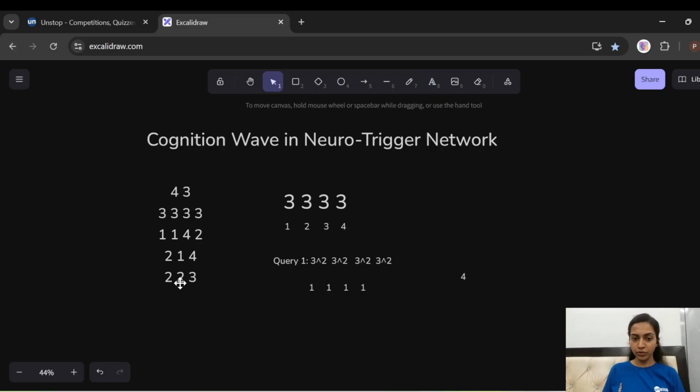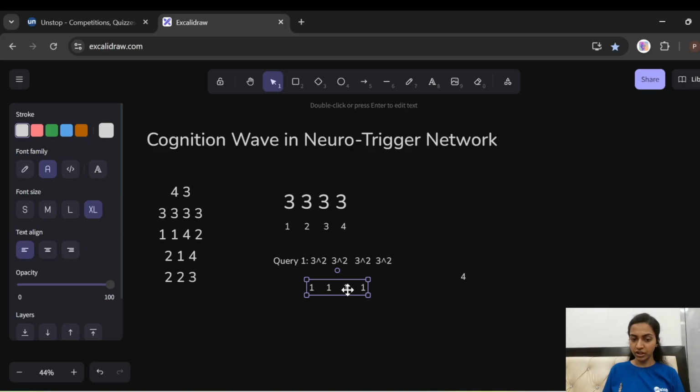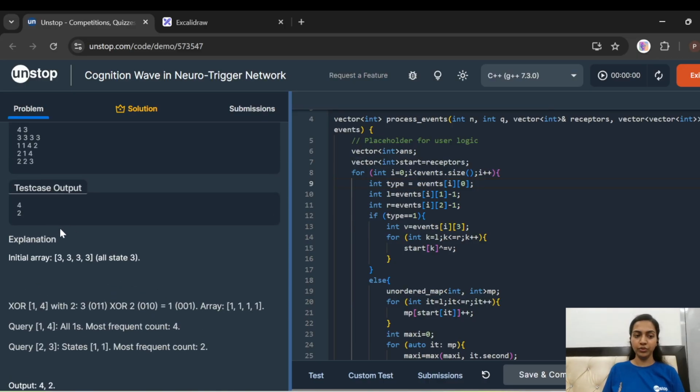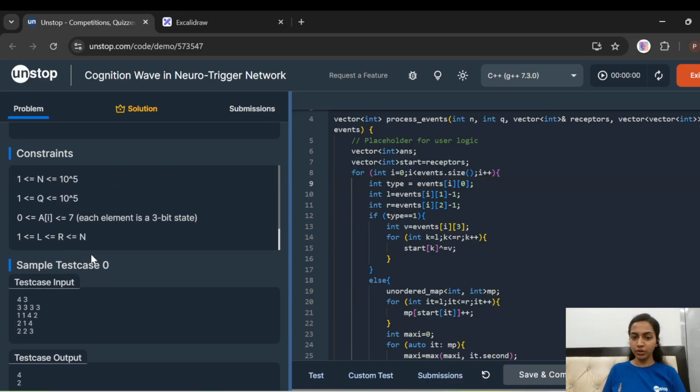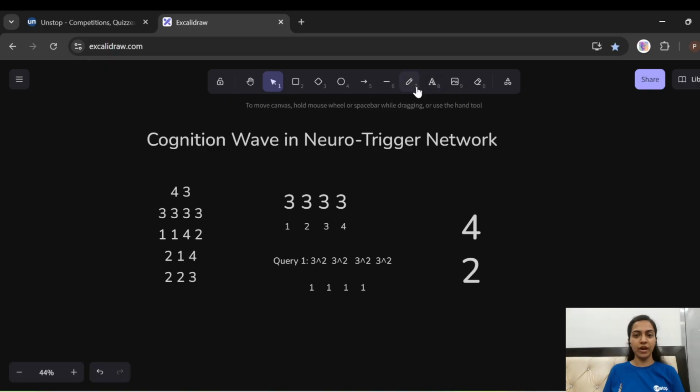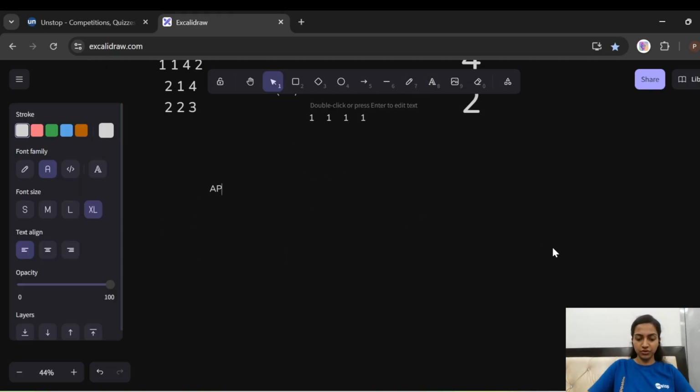And if we check for 2 to 3, how many values do we have that are the same? We have 2, because both of these values are the same. So the answer is going to be 4 and 2. 4 and 2, correct. So in this question, we don't need to do anything extra. We just have to follow exactly what the question is asking us to do, and we'll be able to find our required answer. So I'll just write the approach for this.